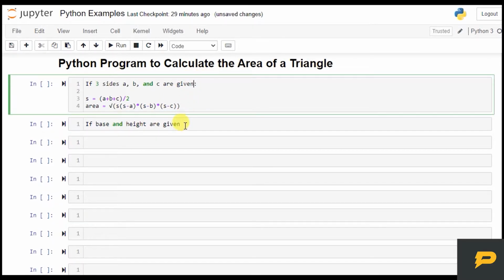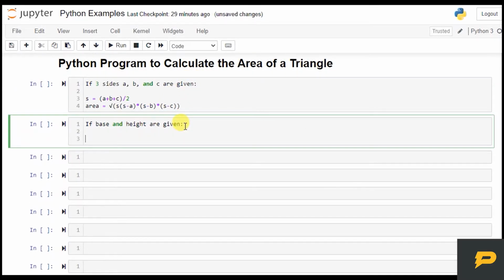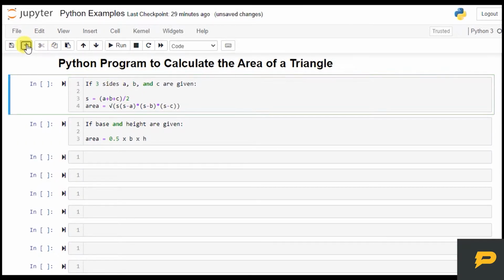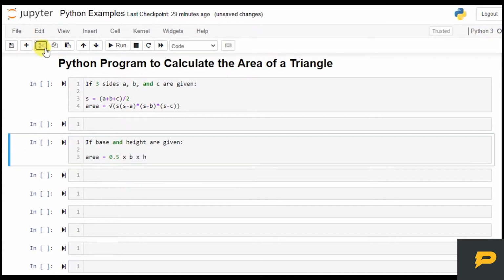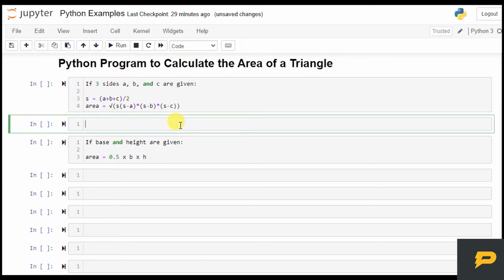But if, let's say, base and height are given, then you can simply use area equals 0.5 multiplied by base multiplied by height. So these two are your ways of finding the area of a triangle.